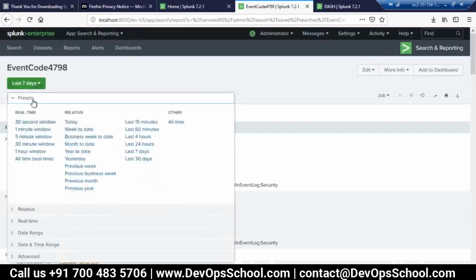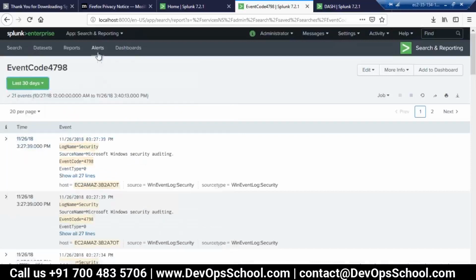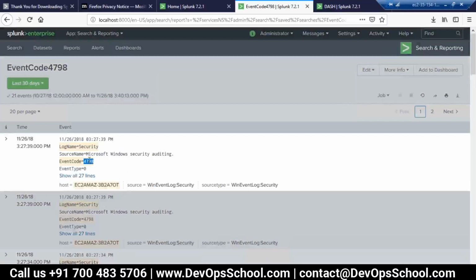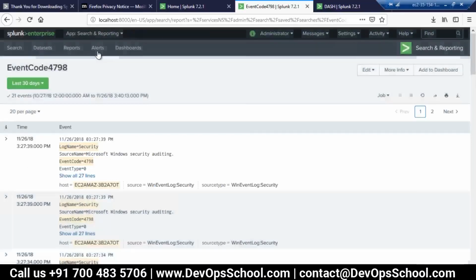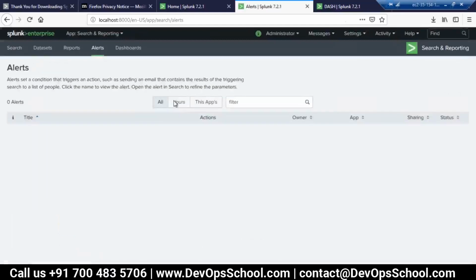You can view the things, all the stuff, and after that, if you want to generate alerts out of it, so let's say the moment Splunk detects this event code, you should be notified or someone should be notified, maybe it's a security issue. What to do? You're going to take alerts here. Click on the alerts, and here you can generate alerts. Right now you see that there are no alerts here. Okay, so how can we generate alerts?